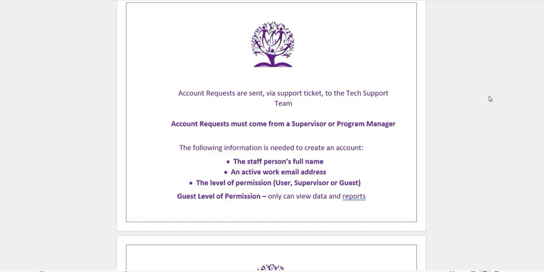We will need the following pieces of information to create an account in the MIS: the person's full name, an active work email address, and the level of permission that person will need in order to fulfill the role. Let's talk about the level of permission.